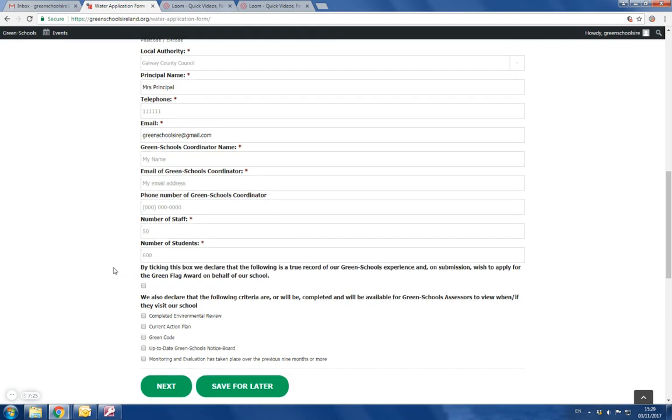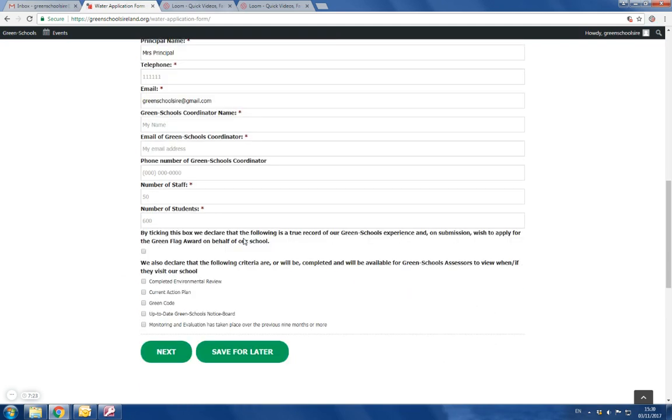It's a big school. So by ticking this box, I declare that the following is a true record of my Green Skills experience, and on submission, I want to apply for the green flag, yes. And this is just a quick checklist for you to have a look at to make sure that you're on the right track towards applying. At this stage, if you'd like to close the form and come back to it at a later date, you can click on Save for Later, or if you want to begin working on it, you click Next.